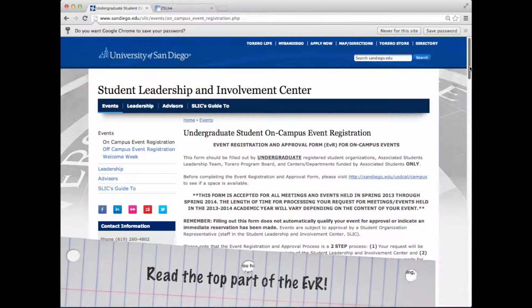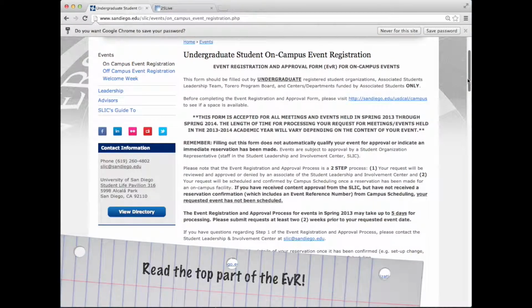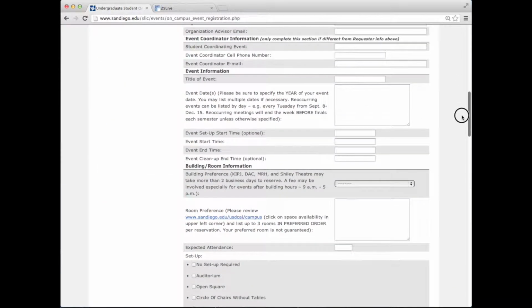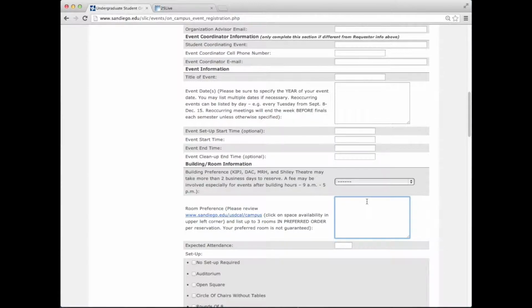Read through the top portion of the form for all the information you need regarding the EVR process. As you fill out your on-campus EVR, here are some things to consider. Under building and room information, list the different locations you're considering for your event. If you need multiple venues for the same event, be sure to note that in the room preference section. Or if you only need one venue, clarify your preferences in order of most preferred to least preferred in the event description.